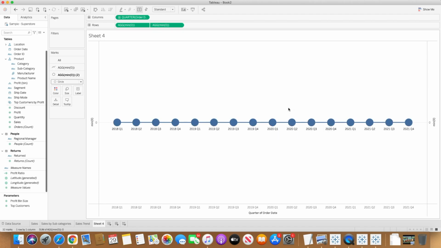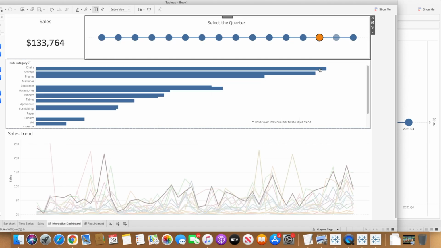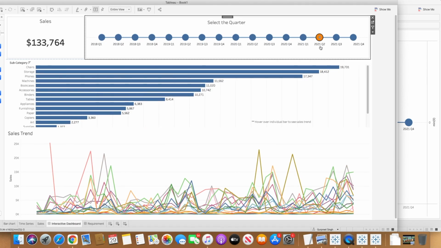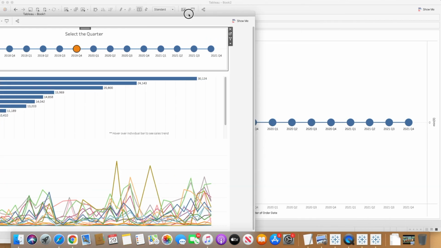But the trick is, in our previous example we had color for each selection, right? So if I show you this one, for each selection, whichever we select, the color changes to orange. So we want to do similar functionality, and by selecting this chart will represent the sales of that particular quarter. So how can we do that?